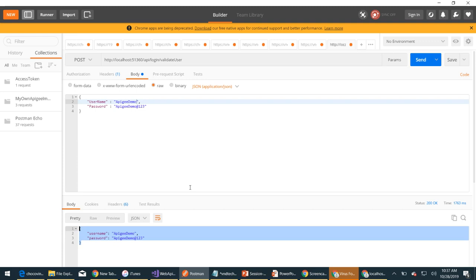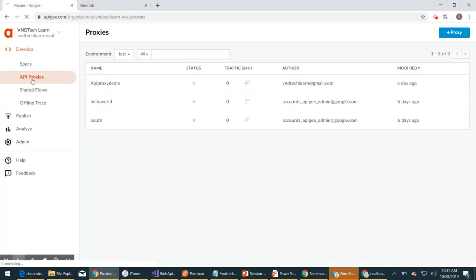Now, how to call this endpoint from Apigee Edge in order to authenticate, and if the user credentials are valid, then we'll have to create or generate an access token based on the password grant type. So how to achieve that? We'll see how to achieve that. Let's log into the Apigee Edge UI and click API Proxies.